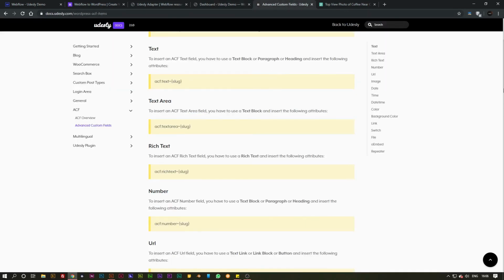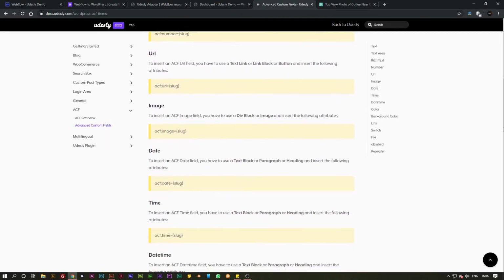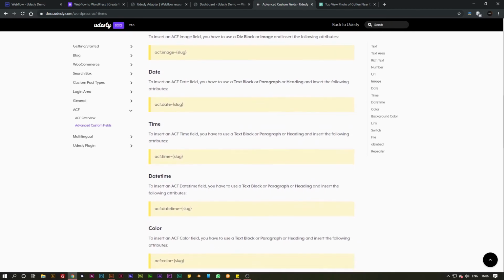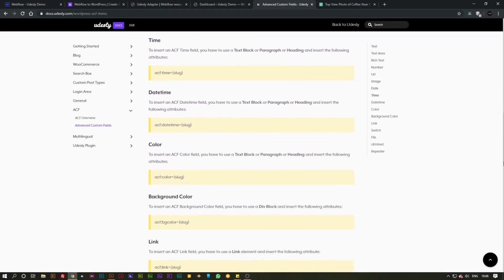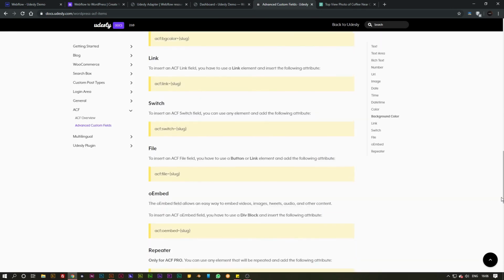I do recommend you go ahead and read through the documentation, which has a list of attributes that you can apply for other elements, for stuff like date, time, color, rich text, background color, links, switches, etc., to greatly customize the way that your website functions with Advanced Custom Fields.